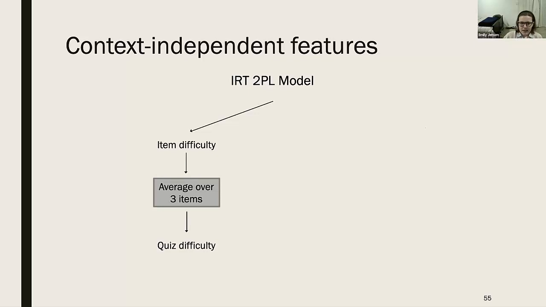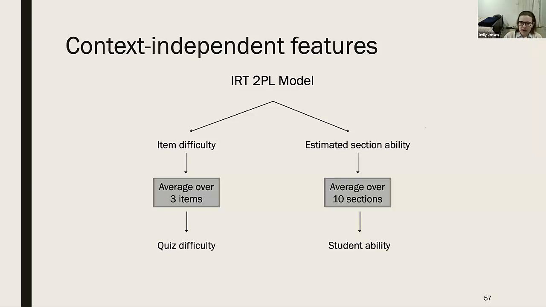The second feature that we got out of this item response theory model is the estimated ability of the student for a given section. Think of it like a chapter in a textbook, based on their responses to previous items leading up until this point. We've averaged this estimated section ability over the 10 sections to give a snapshot of student ability in general over the platform for a given time period. And this will change over time as students take more quizzes and we get a better idea of how they're performing.